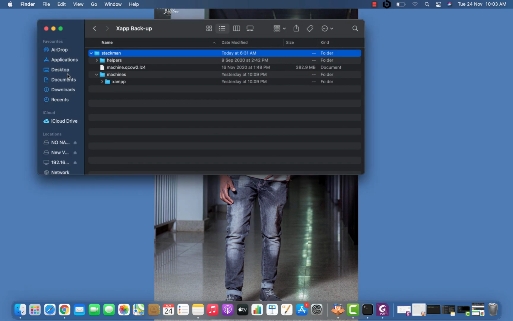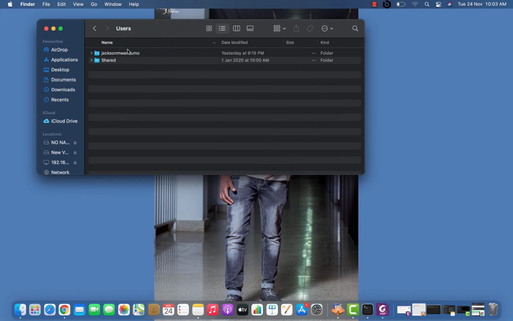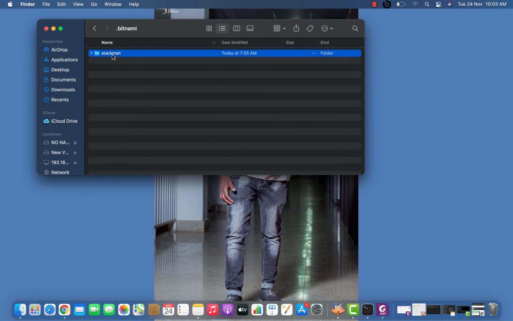Once that is done, we now go to the same bitnami folder that we had gone to initially. What we'll notice now is that we have access to the new Xampp, the 7.4.12 Xampp that we just downloaded. So we'll do the same procedure and navigate to the stackman folder, go to the machines, then under the machines, that's where you're going to paste the initial Xampp that you had.